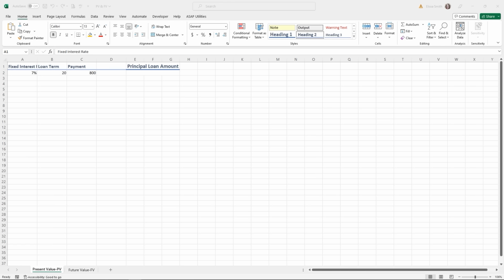Now, first of all, what is the PV function? The PV function can be used to find the present value of a loan. So it will return the principal amount of a loan based on a steady interest rate, regular payments, and a set number of periods for the payments.